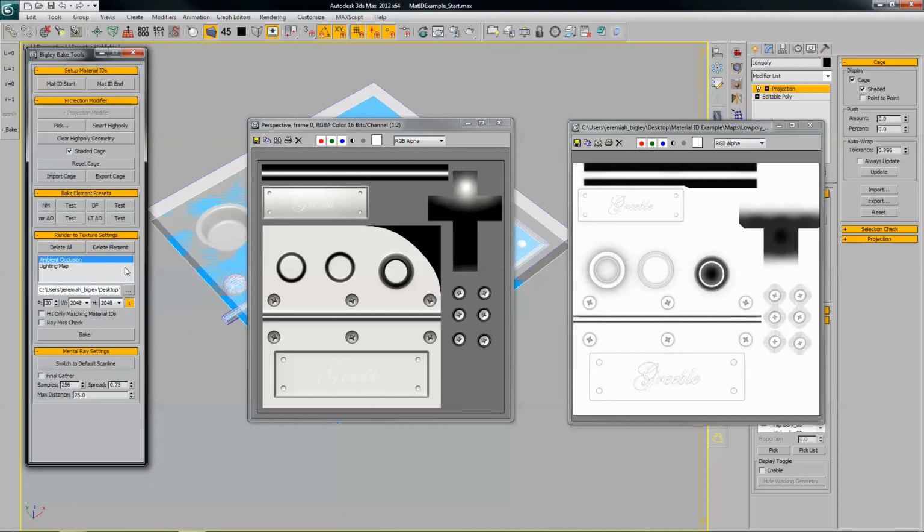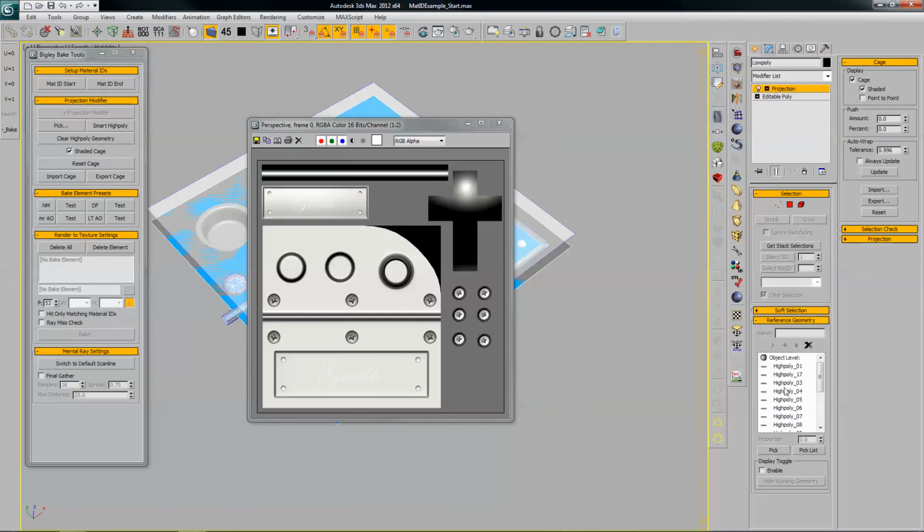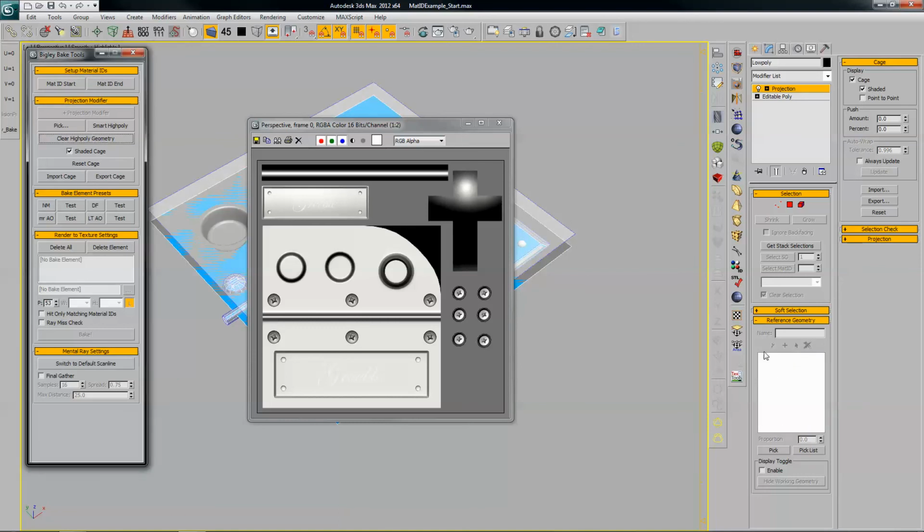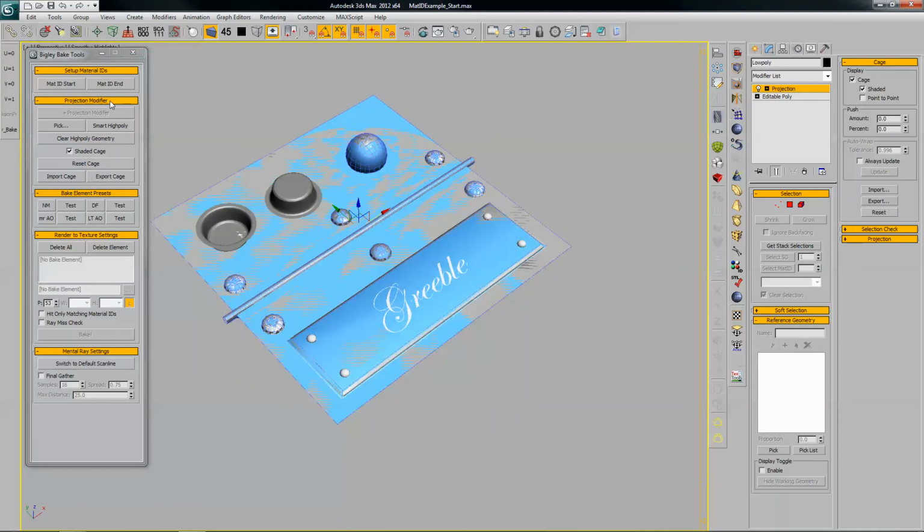So I think that is about all I wanted to cover on my script. Everything else is pretty much self-explanatory. You got padding. You can figure out how to delete stuff out of here. You can clear your high poly geometry out of your projection if you wanted to. So I can clear that. So now I'm not projecting any high poly elements anymore. I can reset my cage from here.